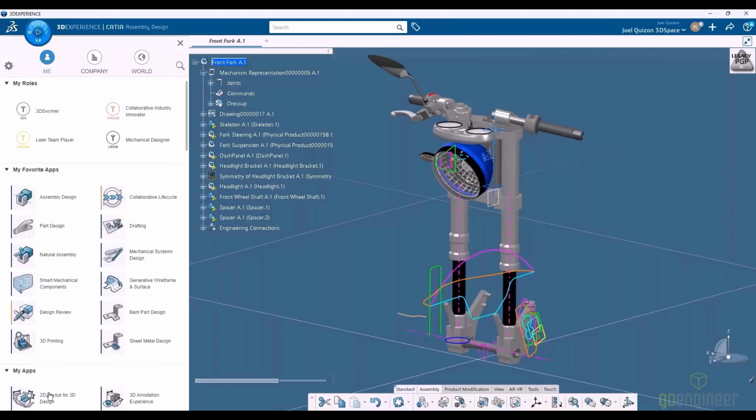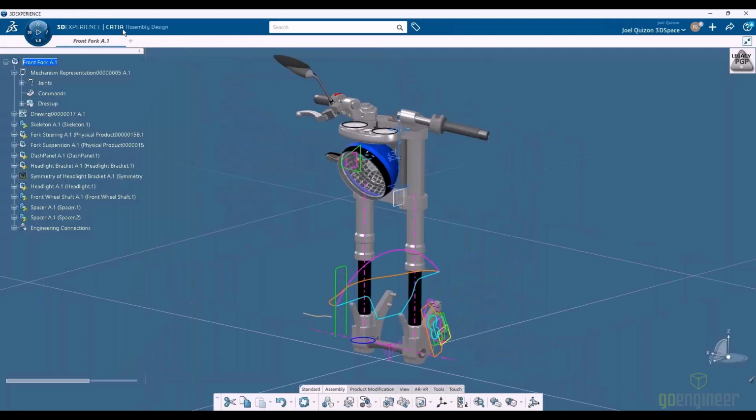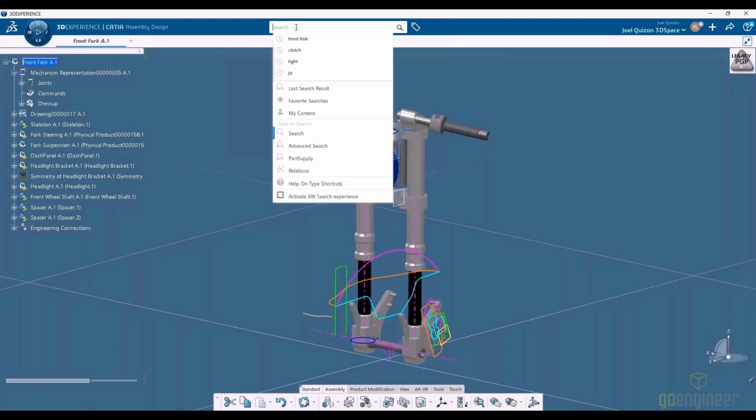Another thing I like to do is set up a favorites area, and you can just drag and drop apps that you're using the most in this area. The other important area I want to point out basically shows you what app you're in. It's very important to know what area of the software you're working in to make sure you have the right tools to access.